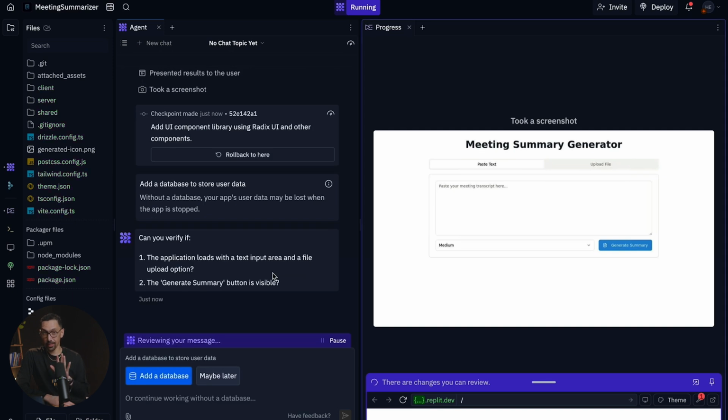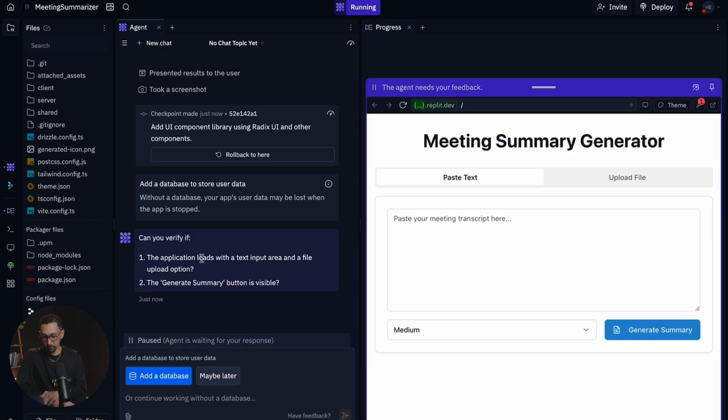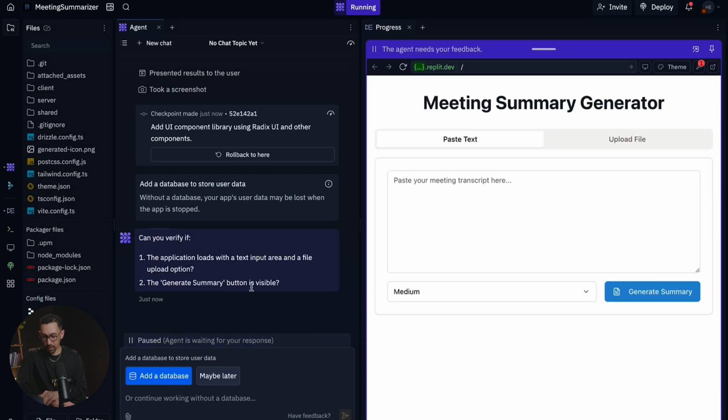Again, I have not done a thing since I hit approve the plan. I have not done one thing, and you can see everything it's building. So, can you verify it? The application loads with a text input area and a file. The generate summary button is visible. Yep, I could do that. I'll need to add a database.